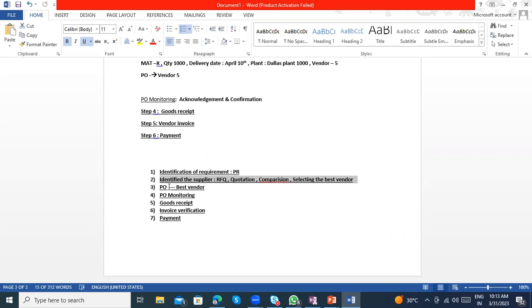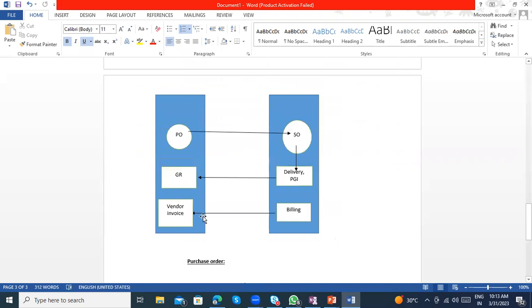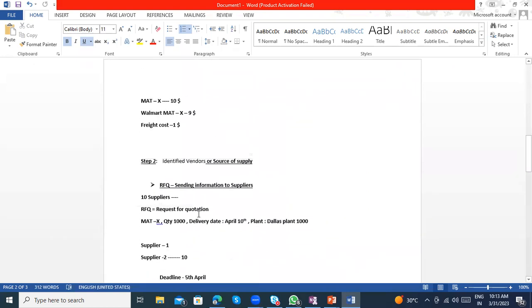Okay, clear? So this is the P2P cycle. It starts with the requisition and ends with the payment. We call this the procurement to pay cycle.